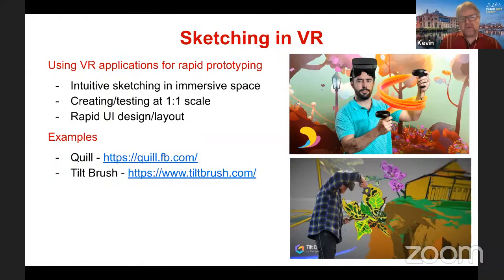So in many ways, it's better than just sketching on a piece of paper, because now you can see it in front of you. You can walk around the design elements and you can manipulate them at large scale. It also lets you do some really rapid user interface design and layout. So there's several examples of software that does that.